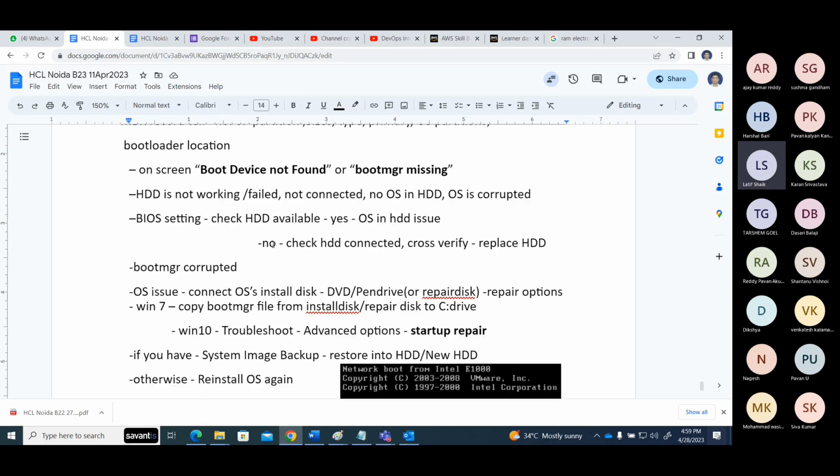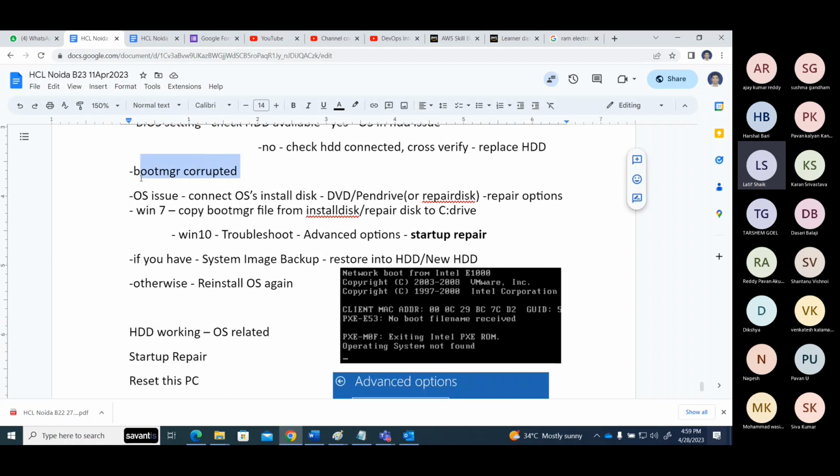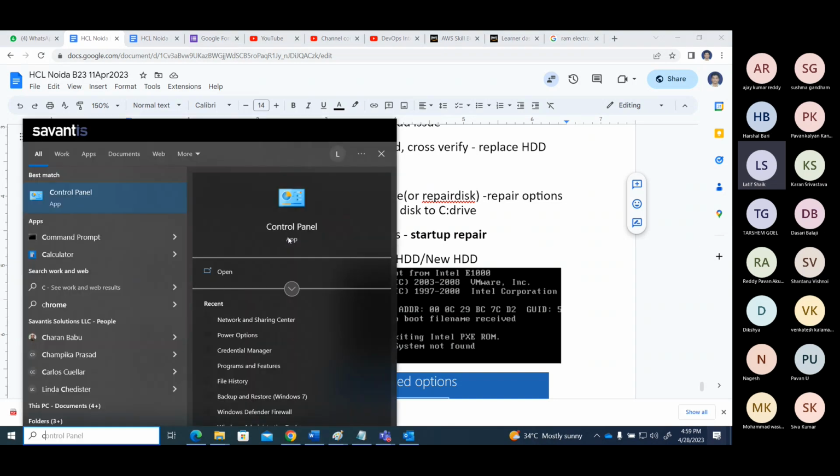Next, operating system issues, or a boot manager that is corrupted, are all operating system points only. You can connect an operating system installation disk, using a DVD or pen drive. There you can go to repair options. Then it will take you to the command prompt or other repairing options. Try to repair your PC, if possible.